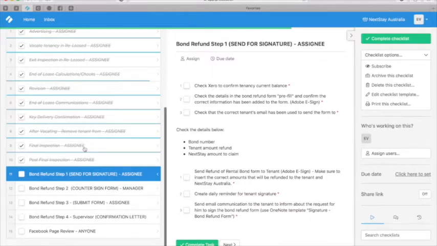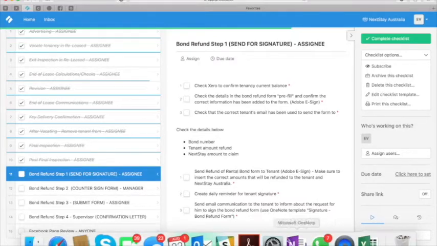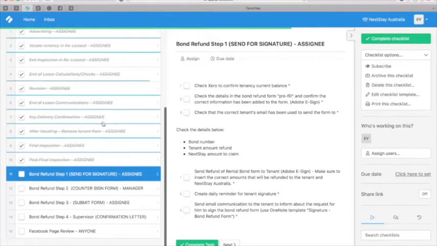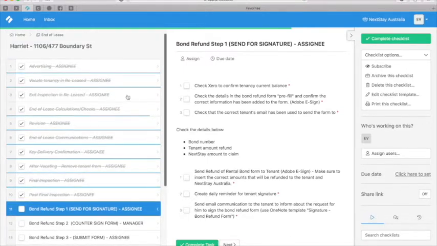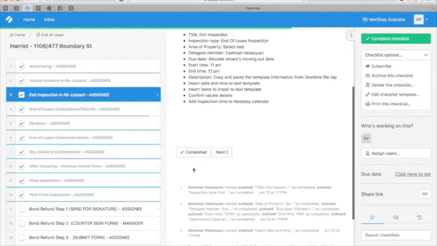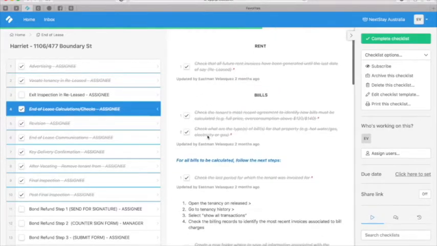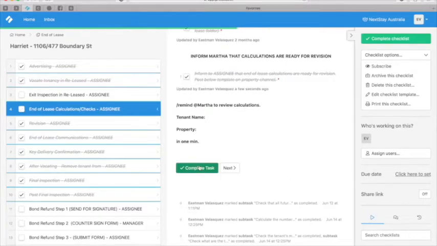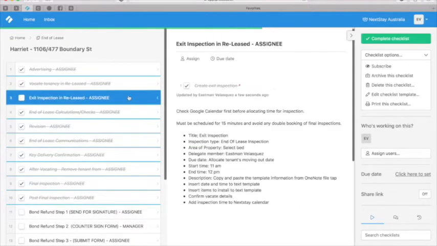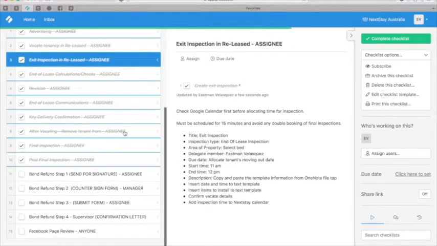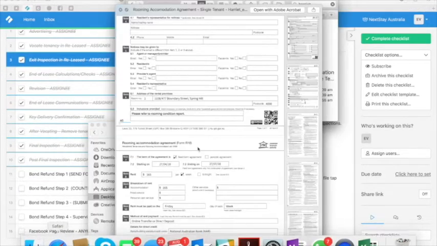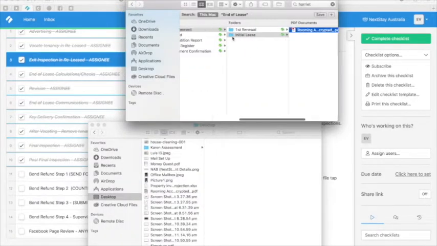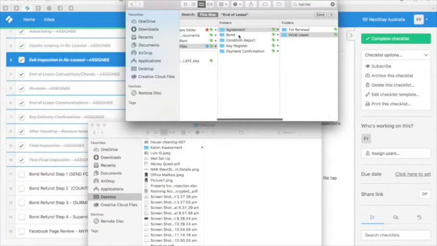Check zero to confirm. So this is bond refund, step 1. Send for signature. Assign. Check zero to confirm the tenancy current balance. Probably there is already an invoice in here, or maybe it's not created in here. Let me check to see if this is done or not. There should be a section in which we will be able to see if there was a bond amount. So the first thing that you need to do is check if there was a bond lodged with the RTA. So we go to bond amount.